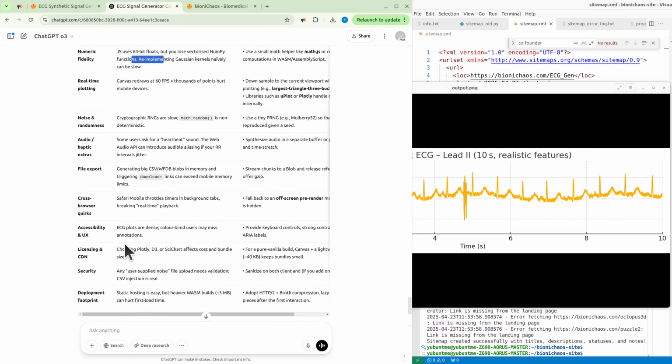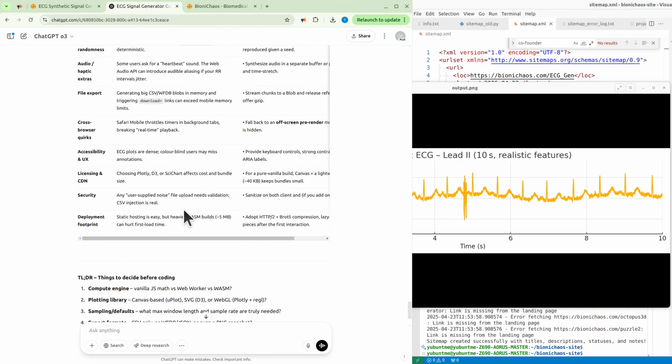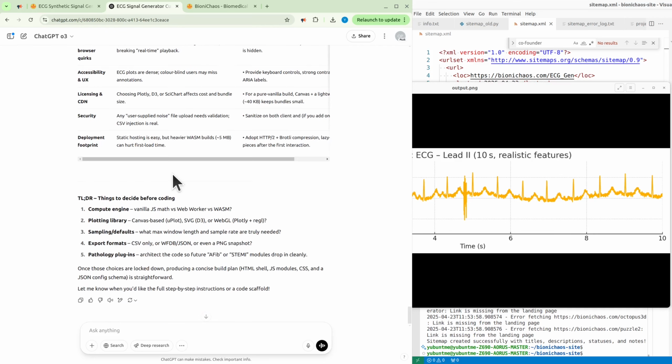Licensing, whatever. Security, well, it's essentially open source, so you could see the code in the browser. Yeah, we don't mind using math.js. I don't think we need a web worker, do we? And what plotting library should we use? Any suggestions are welcome.